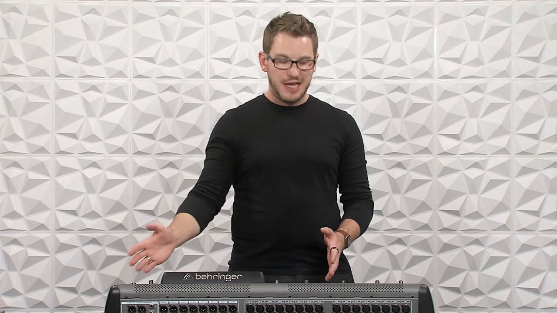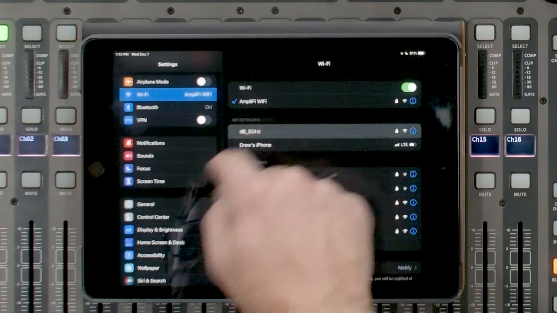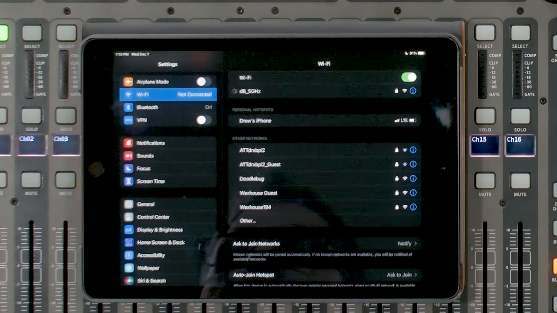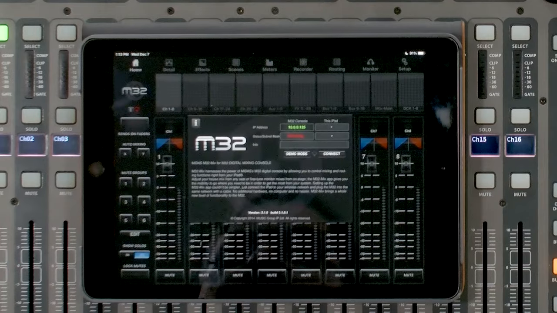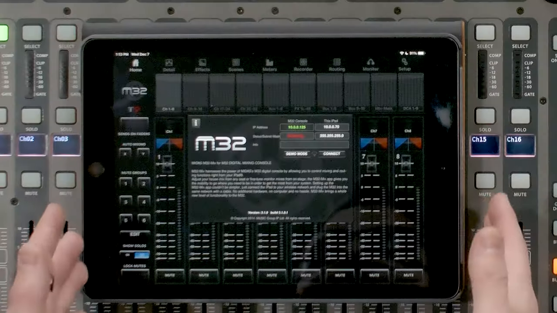Once we have downloaded the app, we can go to our settings and go ahead and connect to the Wi-Fi network that you have set up. In this case, I have my DB 5 gigahertz. So I'm going to go ahead and connect to that, and then I'm going to navigate to my M32 app. So I now have my M32 Mix app on my iPad, and it's connected to my router.